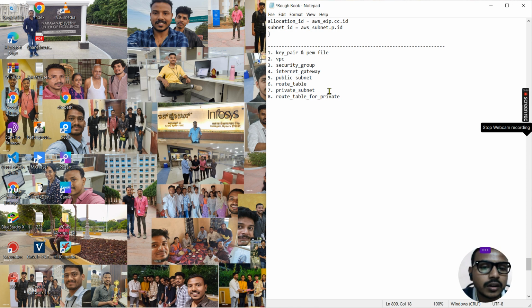In the public subnet we can create a NAT gateway. First we need an EIP and then the NAT. Okay, this is the plan. We are going to execute it now in code.